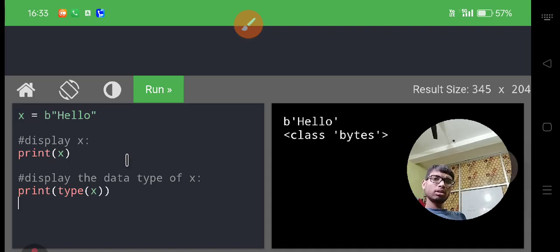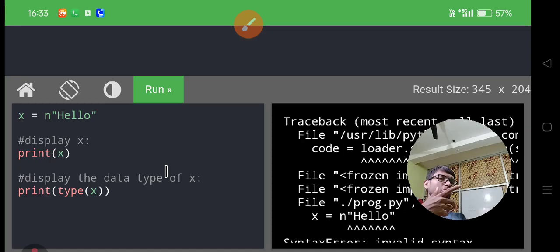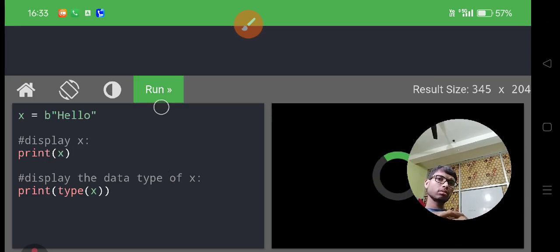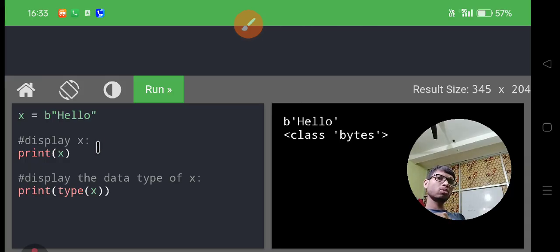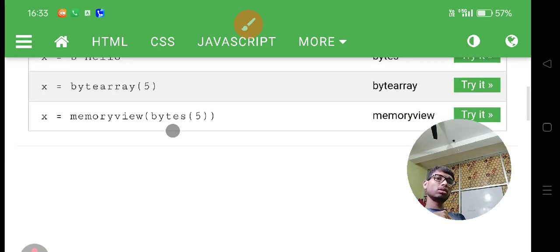You will have to enter this B. Okay, N. Error. You can only enter B here. Only B. That's it. This will be called bytes. In details we will explore it later, but right now we are taking a little information about it.